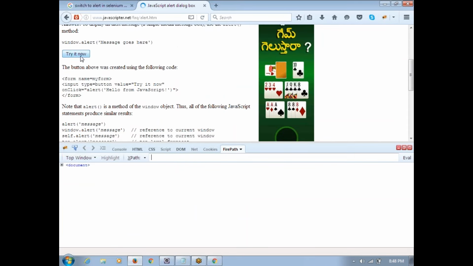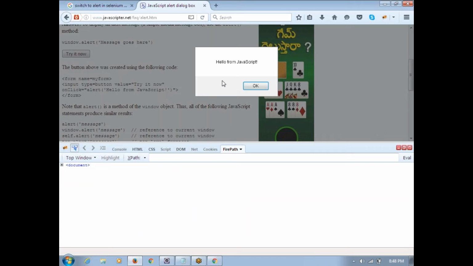So click on this one. Now try to inspect this one. Are you able to do inspect?